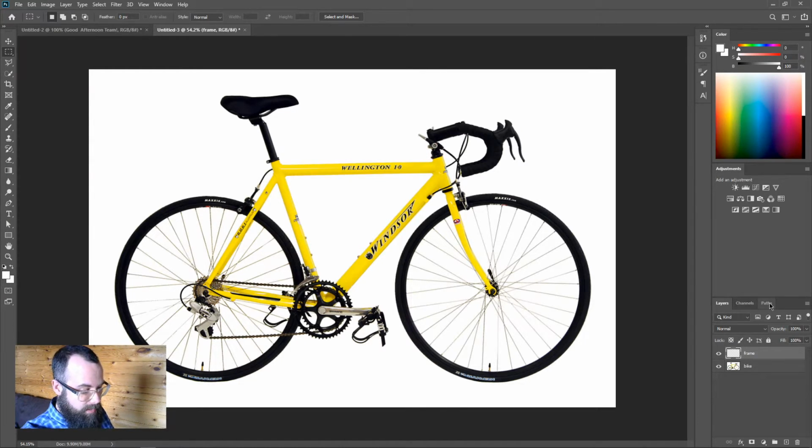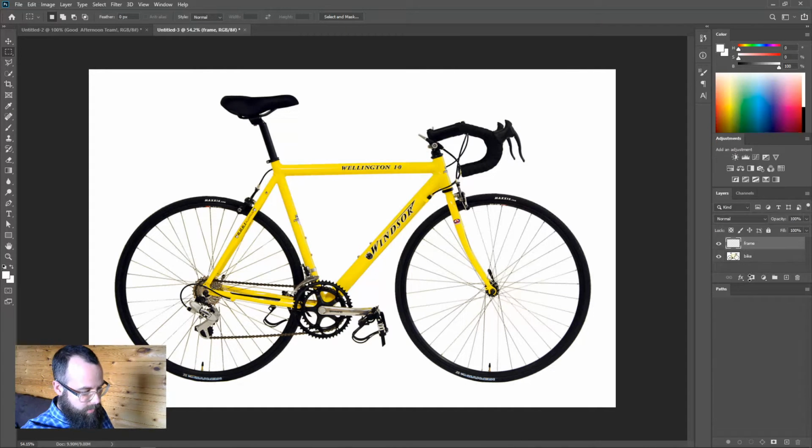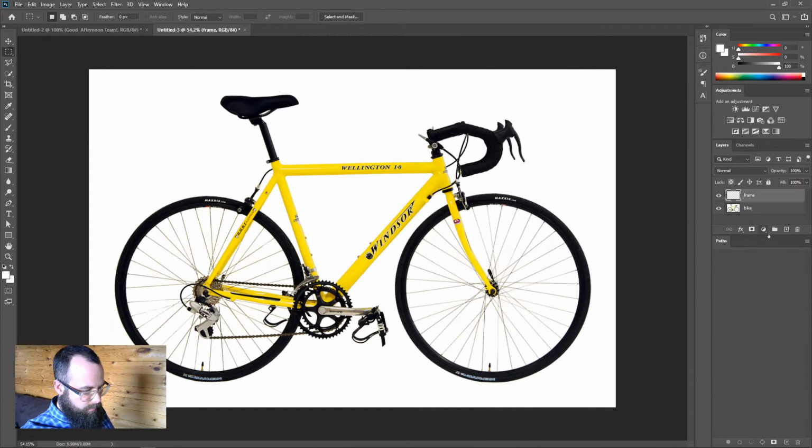So I'm going to grab the paths and drag it down to the bottom. As you drag it to the bottom, you'll see that this blue line appears, and that means that it's going to nest that little panel at the bottom underneath layers. So we've got layers and paths.